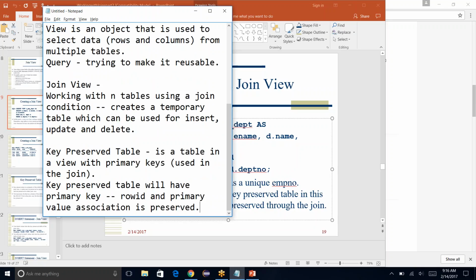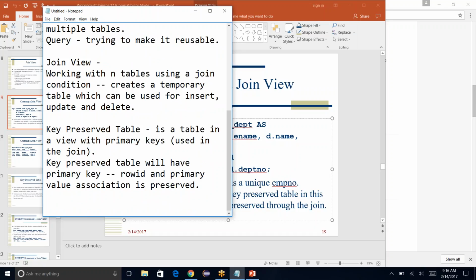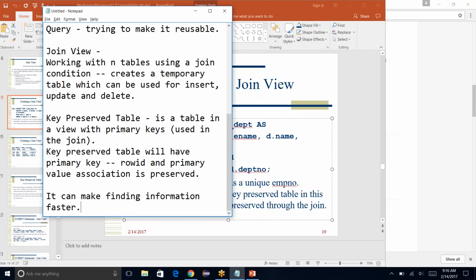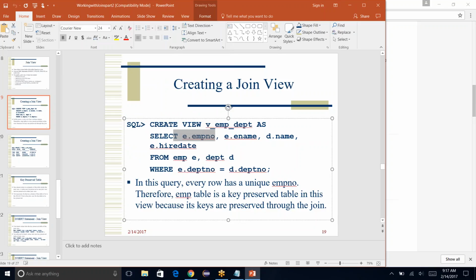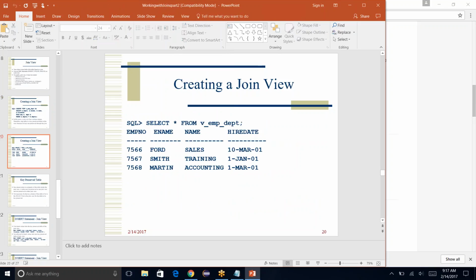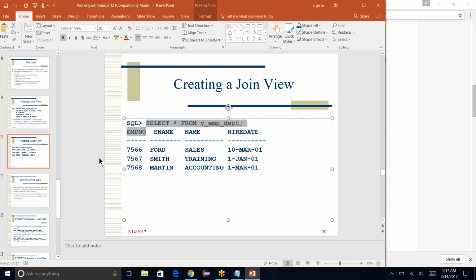So in other words, if I'm looking for a specific value in a table, I can go get the row ID very quickly with the key preserved table. So essentially, the effect of key preserved table is that it can make finding information faster. So once a join view is created, we can simply select from it like this. We can just treat it like a normal table and select values from it.